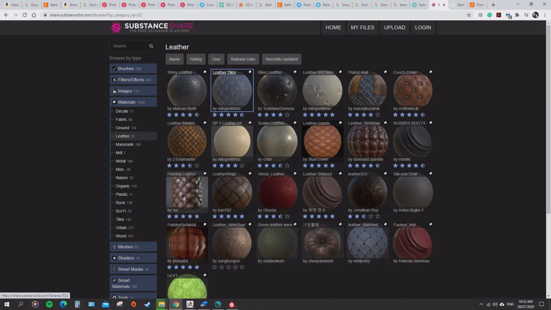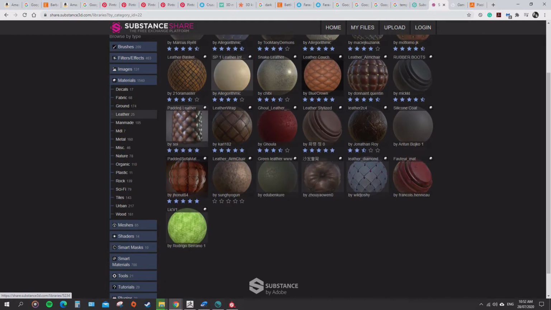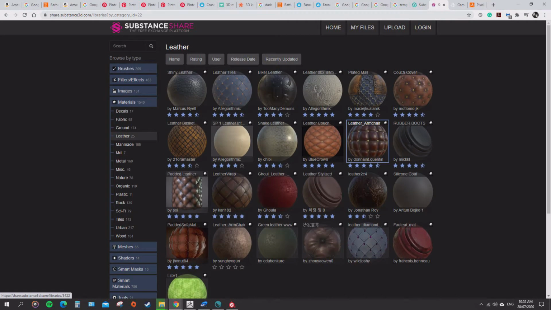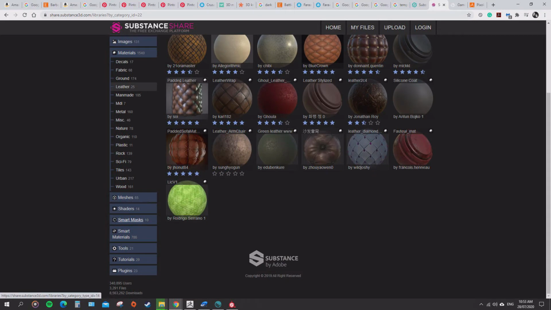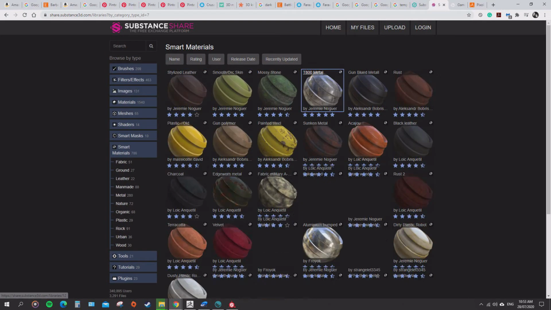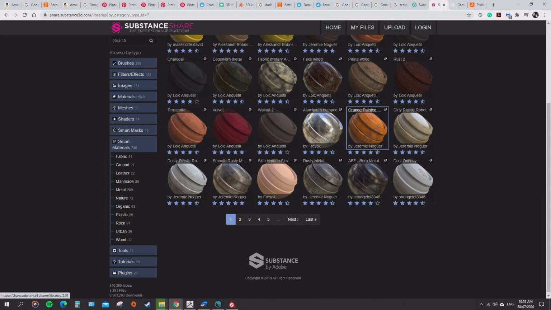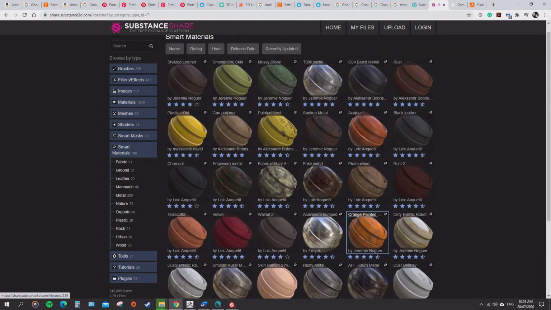Logarithmic, which is the substance as well. They provide a few in here as well for free. So just go through and download your free repository and just build up your substances. In the smart materials, we'll go over the smart materials later. There are also a lot in here also.